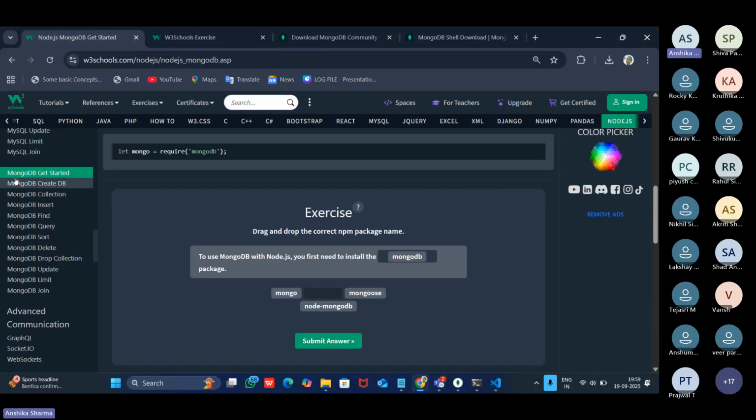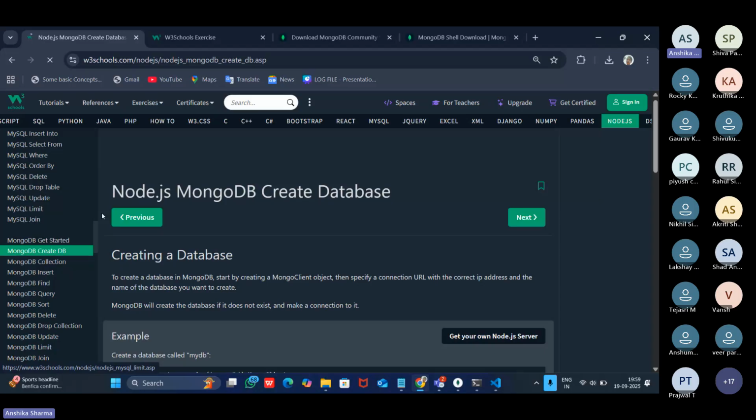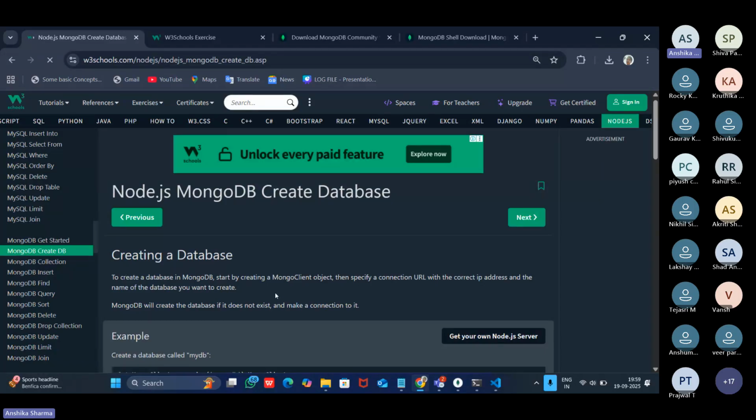And now let's create one database over here. To create a database in MongoDB, start by creating a Mongo client object, then specify a connection URL with the correct IP address and the name of the database you want to create.